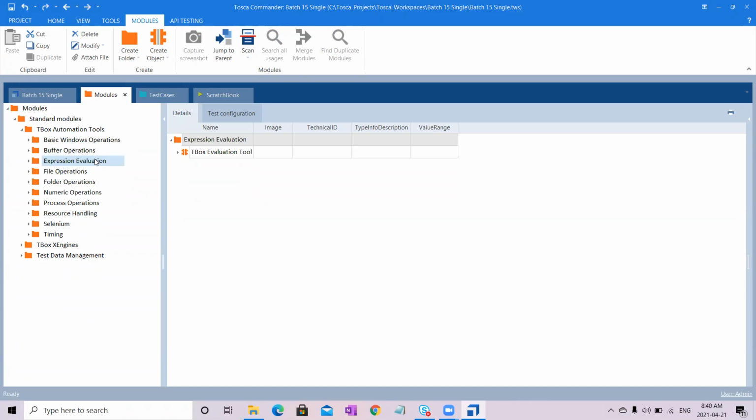The next one is the expression evaluation. This standard module will help us to compare two expressions, like whether a plus b is equal to b plus a or not, or whether the value 5 is less than 6 or not. In order to compare any type of expressions, we usually use this T-box evaluation standard module.